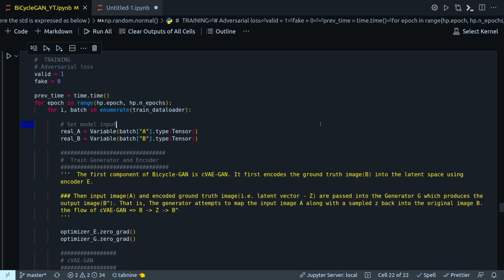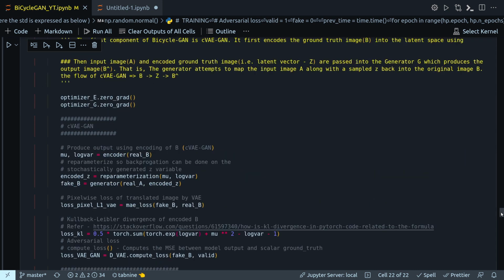And here starts my training, and just like all GAN training in my previous videos on GAN, we have 2 loops here. The outer loop is for each epoch, and the inner loop is where all the actual work will go on. This inner loop starts with this line where I'm fetching data batch by batch from my train data loader. This is just my model input from my train data loader, real A and real B. Remember, my train data loader actually returns a dict where the keys are A and B. Alright, so now first, train the generator and the encoder.